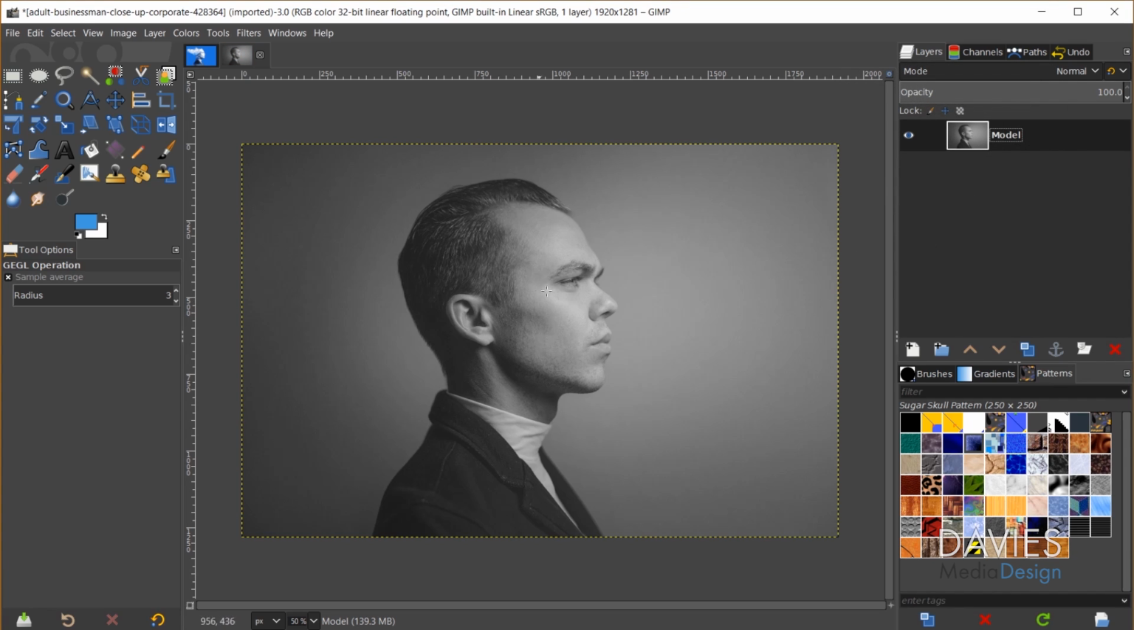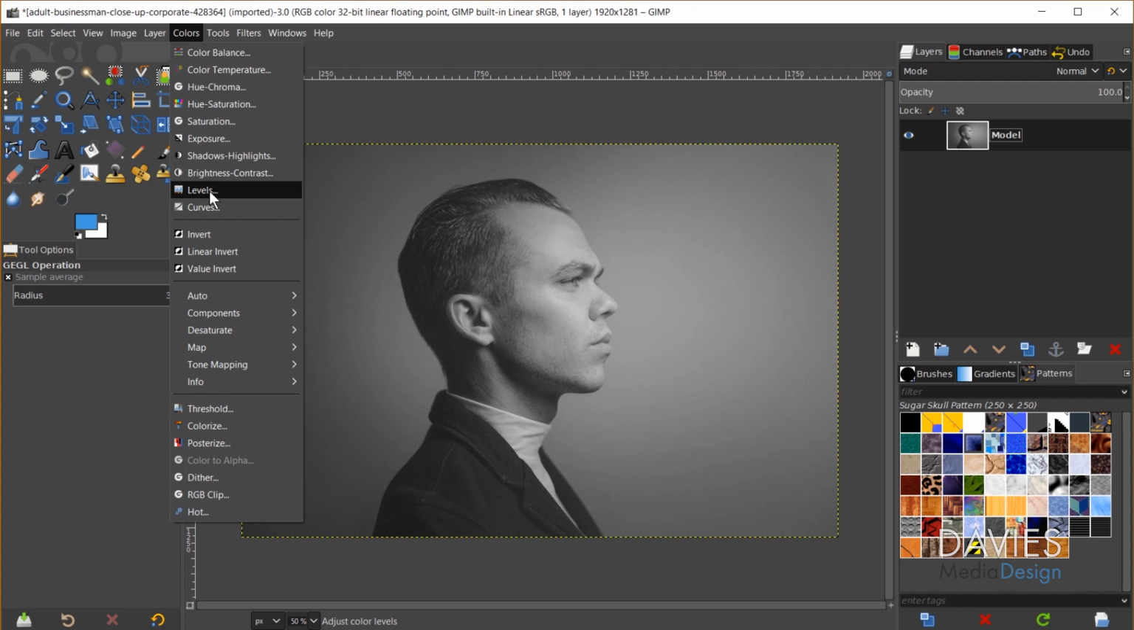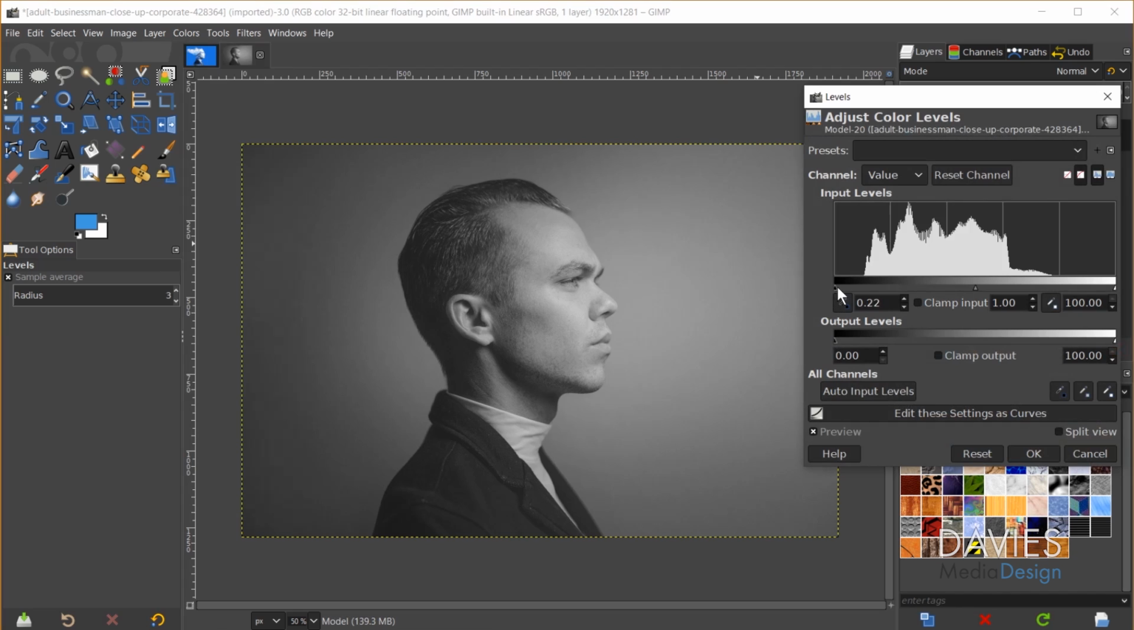But next, I'm going to just add a bit of contrast to this, so I'm going to come over here to Colors, Levels, and I'm just going to adjust the levels slider here. So that was the shadows, here's the highlights. And then I can also adjust the midtones. So here's a before, here is an after. So much more contrast there, and I'll click OK.